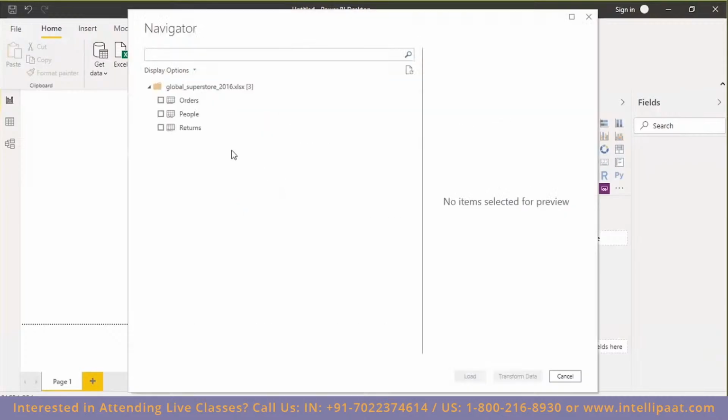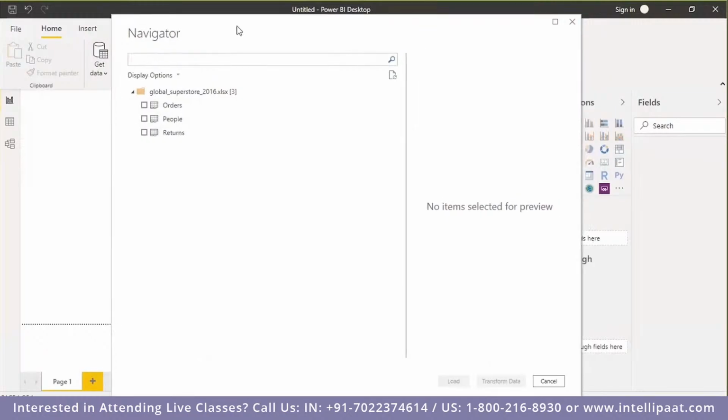All right, so here you will be able to see these tables, right? These are three sheets in that Excel file. So that's why we are able to see these three here. Okay. So now what is this? This is the navigator window. You can see here, this is the navigator window. So we need to understand the purpose of this window.